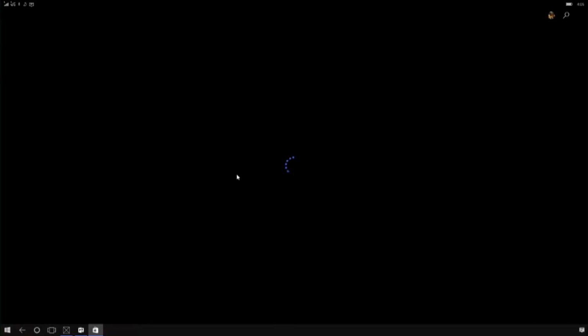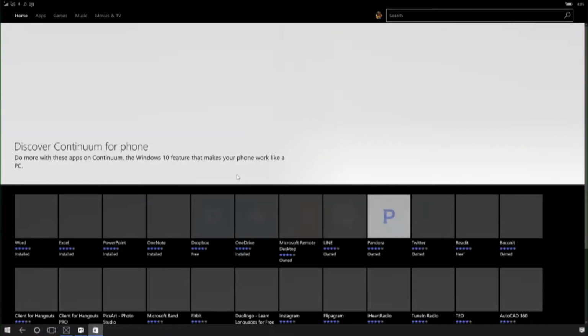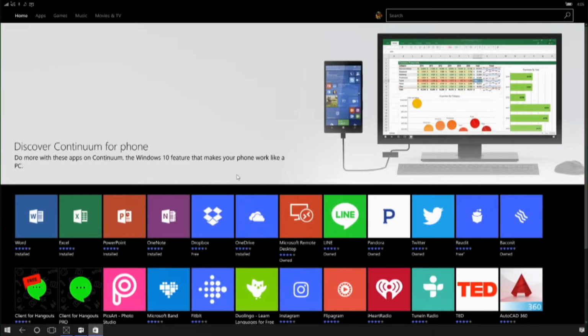Note that this collection is not an exhaustive list of all the apps that actually support Continuum. That list is much bigger than this, but these are a select few that we know work really well with Continuum. So you should check out this collection and try out Continuum with some of these apps.